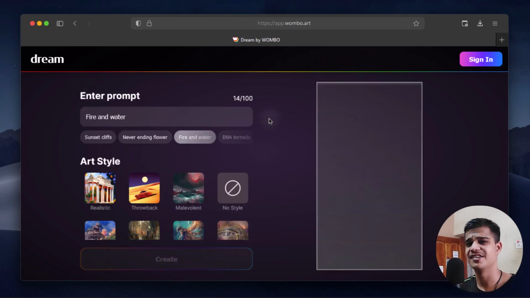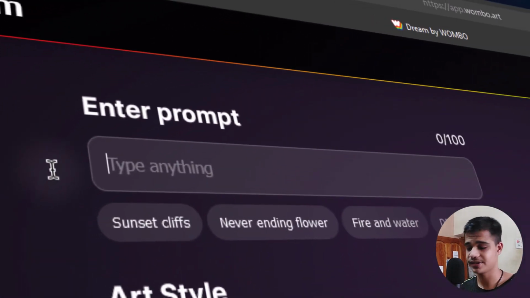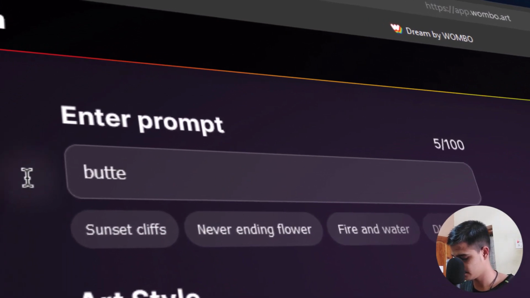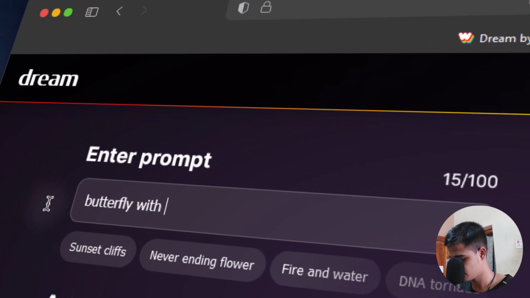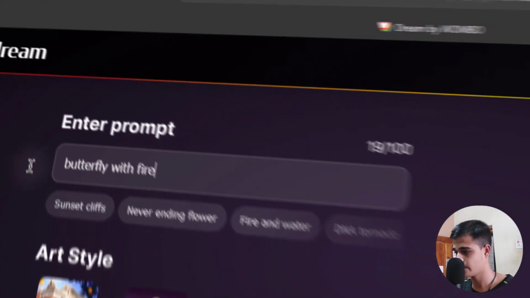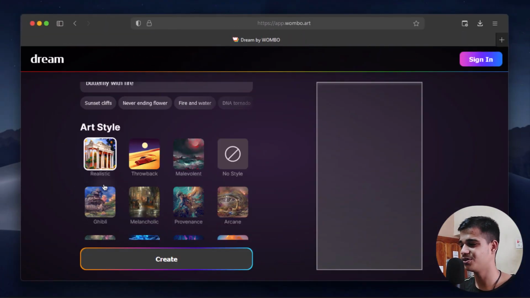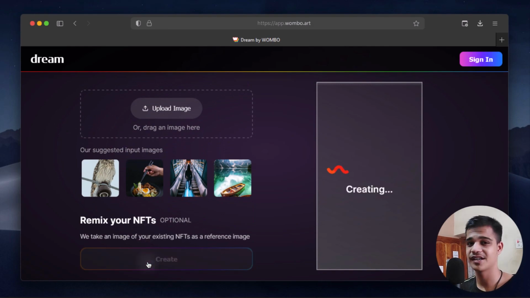Now you can add different kinds of topics over here. You can generate anything, any imaginary thing. For example, anything that doesn't really exist in this world, you can type that over here. Like a butterfly with fire. So this is the topic. I don't know if it works or not, but let's try to create it.